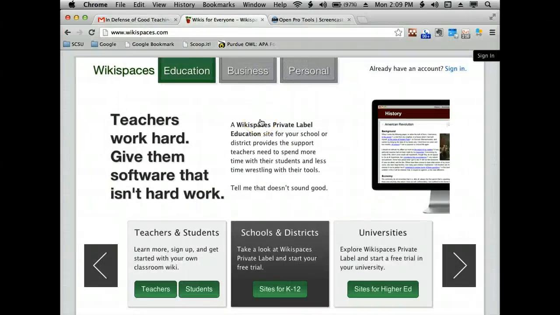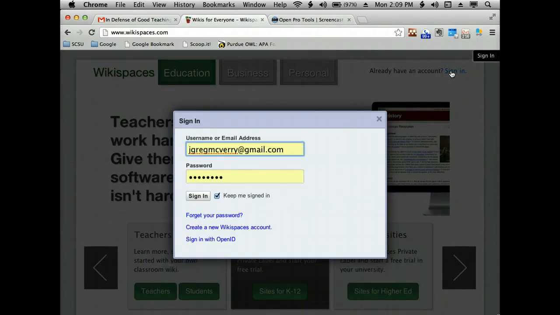Okay, the first thing you need to do on Wikispaces is create an account. To create an account, go to wikispaces.com. Then click on sign in. I don't have an account. Well, I do, but I'm going to pretend I don't. So I'm going to click create a new Wikispaces account.